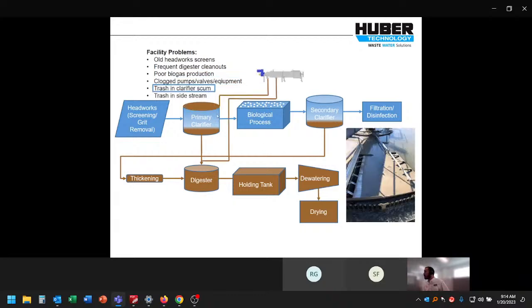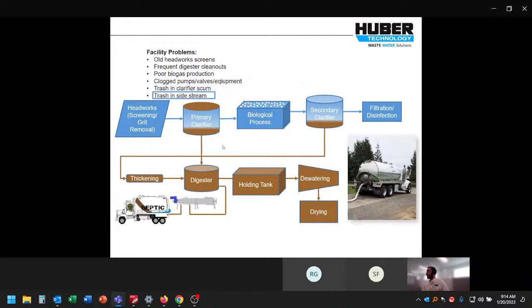Another instance that we've seen is on the primary clarifier, but actually on the scum side. So when we're removing the scum from the clarifiers, a lot of times we'll see bottles, other floating trash making its way into the stream that can then make its way into the digester. We've actually seen where we've screened a scum layer through a sludge screen and then passed that on to the digester for biogas production. And then side stream.